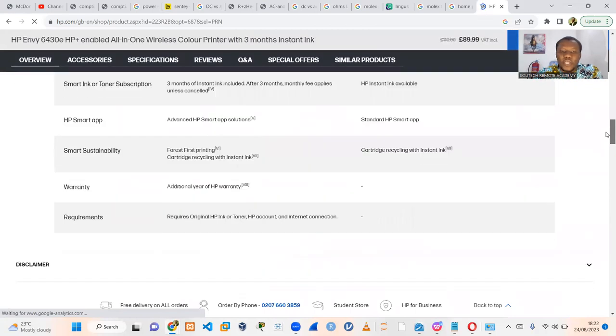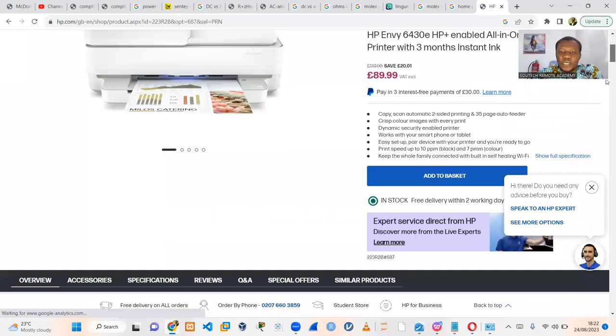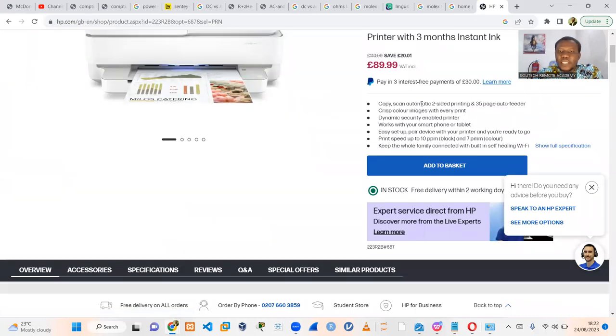Take, for instance, this one: copy, scan, automatic two-side printing, and a 35-page autoloader. It means that it can take 35 pieces of paper, so you cannot put in a whole ream of 500 pieces, whereas some printers can take a lot more paper at a time. It also works with a smartphone or tablet. That means if you have a smartphone, you can connect via Bluetooth, send to print, and the printer will pick it up and print.